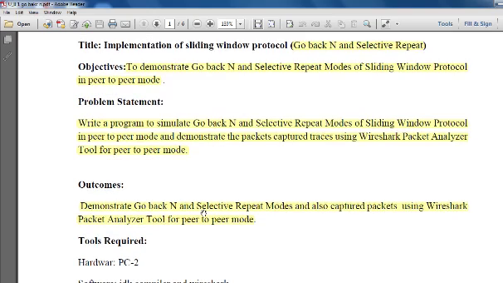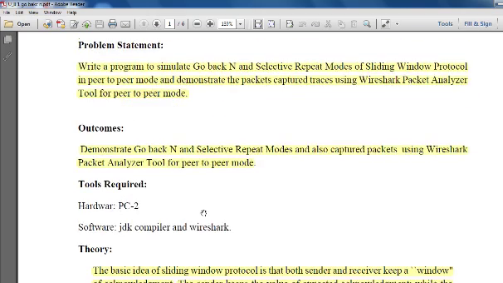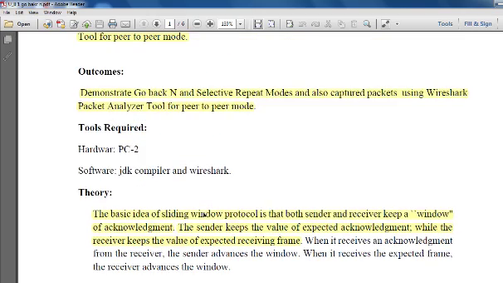So what is the problem statement? Write a program to simulate Go-Back-N and selective repeat mode of sliding window protocol in peer-to-peer mode and demonstrate the packet capture traces using the Wireshark packet analyzer tool for peer-to-peer mode. This is the outcome of our assignment after completion: demonstrate Go-Back-N and selective repeat mode and also capture packets using Wireshark packet analyzer tool for peer-to-peer mode.